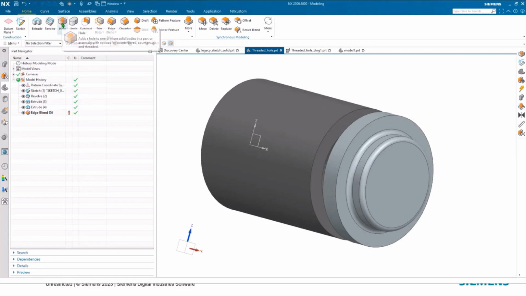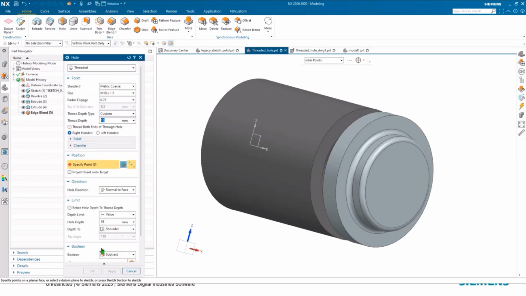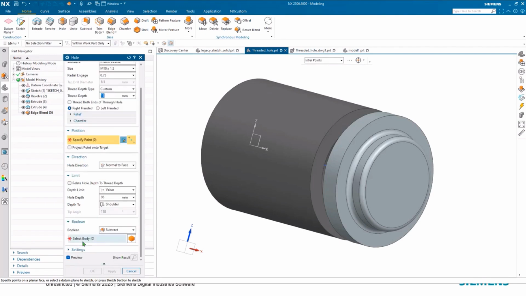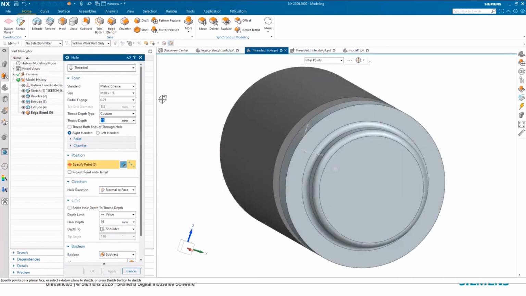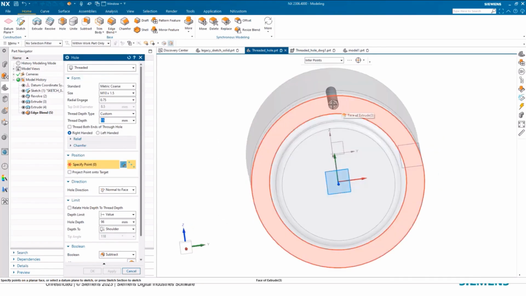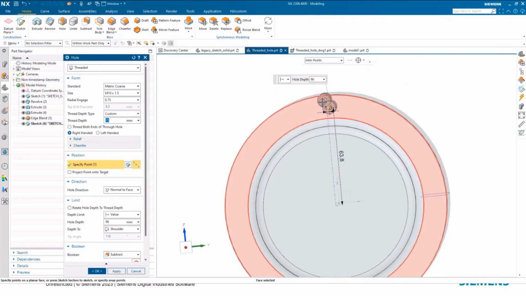So let's go into the hole command. Nothing new at the beginning here. It's kind of a subtle change down here at the bottom where I can actually choose multiple target bodies to subtract from. So I'm going to set that to threaded. It's already set to threaded. Let's go ahead and put a hole over here. So I'm going to put one on this flange. Let's put it up here. And I'm going to go ahead and center this thing up. So I'm going to set the horizontal dimension to 0. Let's set that vertical dimension to 64.